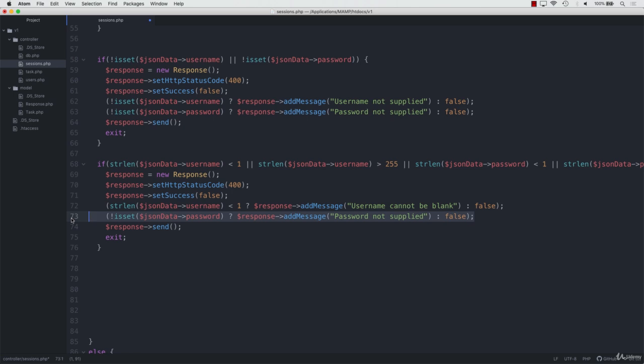I'm just going to delete this one here because we're going to use this as a basis. So the length of the username must be greater than 0, otherwise false. Username cannot be blank. Okay, so I'm just going to copy that, paste it here, and indent that slightly.